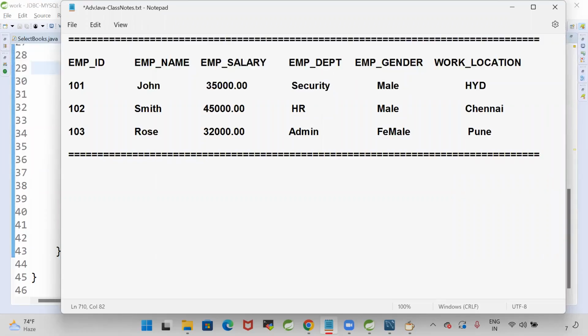Now we need to develop a JDBC application to retrieve the data. Now here, when you execute the application, it should ask me employee work location, employee department, and employee gender.